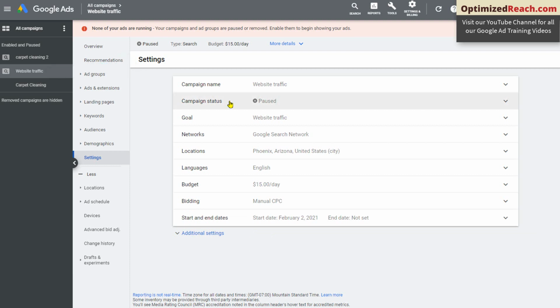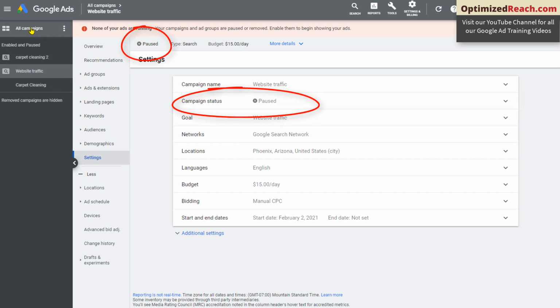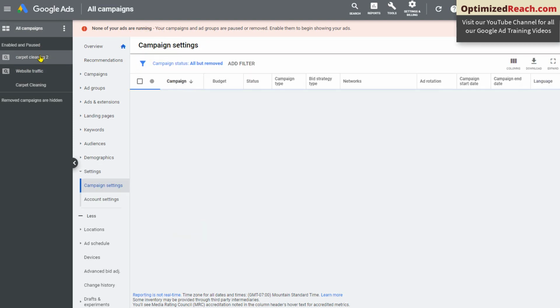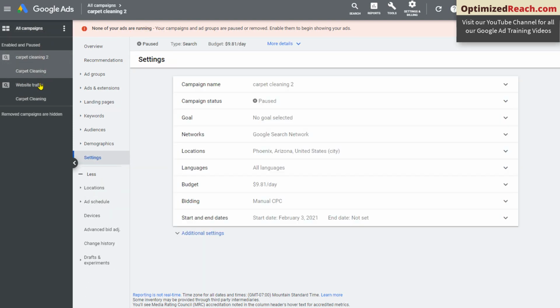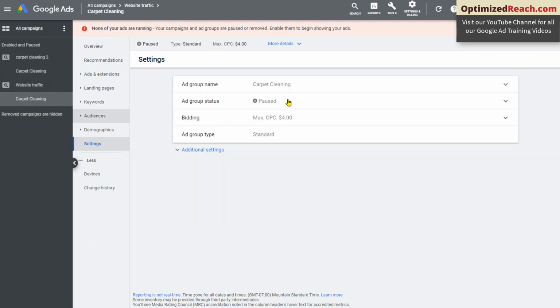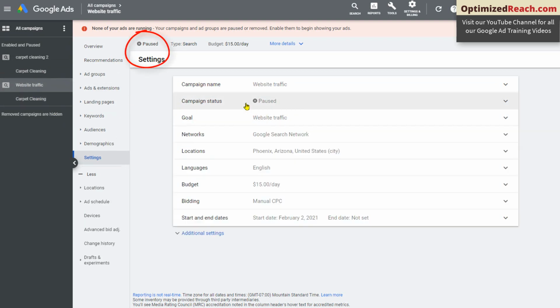Let's first of all make sure that your campaign status is paused. That's very important as we're going through this and you've just created a new campaign. Make sure nothing is live on any of your campaigns. You want to make sure you are set to pause for everything while you're doing your final touches before you go live. So we've got our settings, we're paused, we're good.